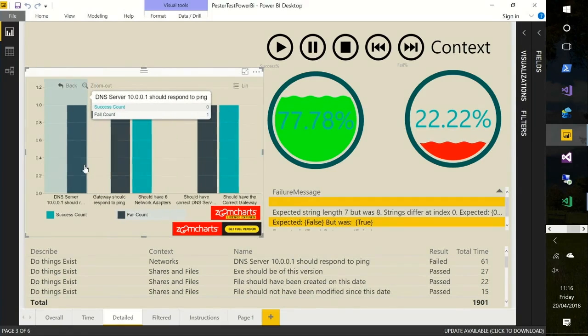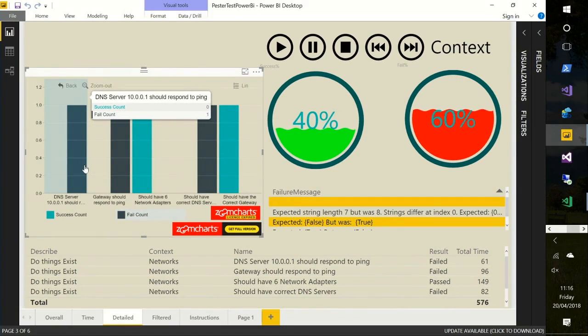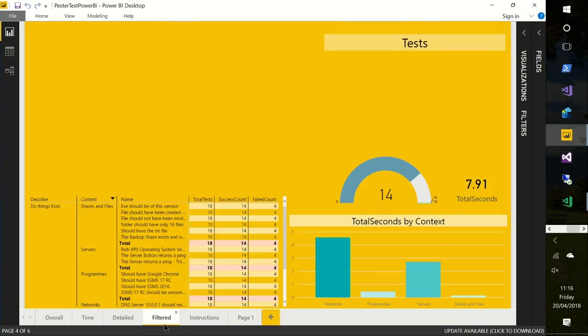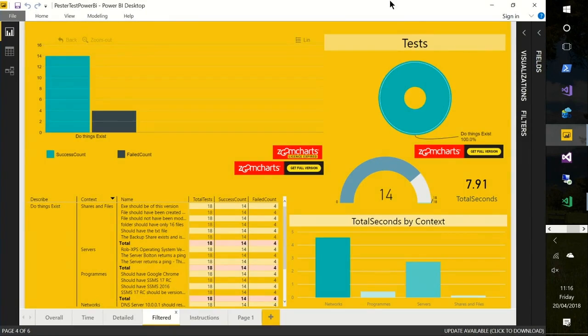Networks. Let's look at networks. Let's hope the management doesn't click on that one. Yeah, no, 60% fail. This isn't good. But down at the bottom, we say that, look, our DNS server should be responding to ping. So it's giving us valuable information that we, as technicians, can make use of to go and fix things. And we got another one. And again, this is cool.